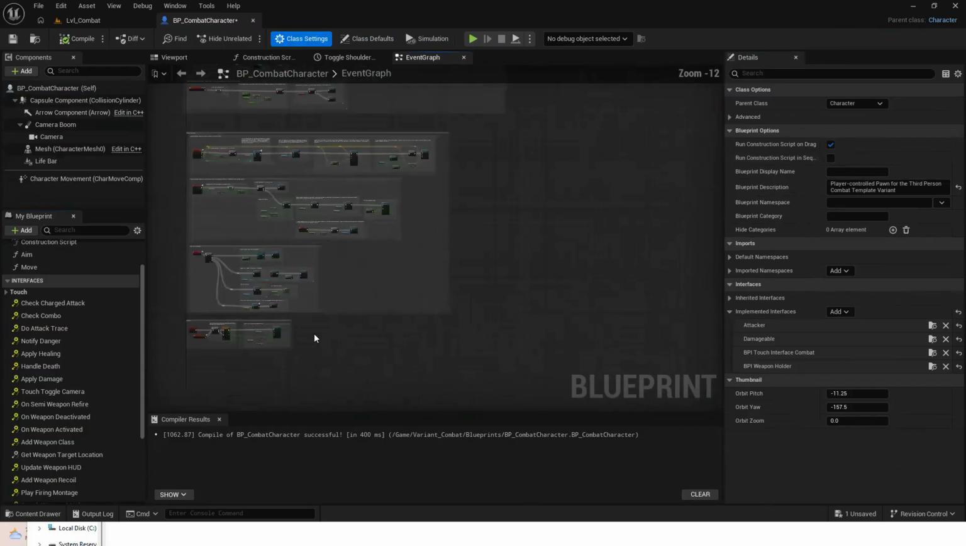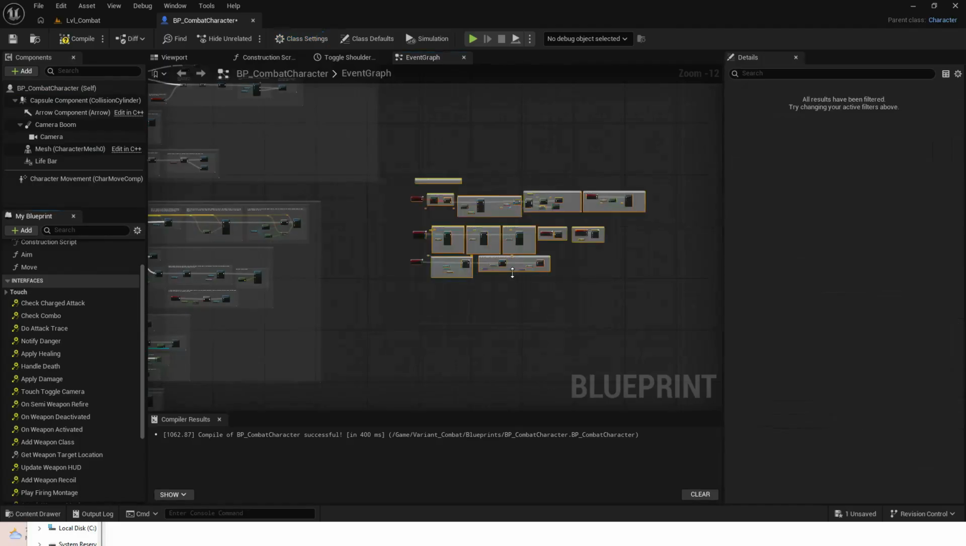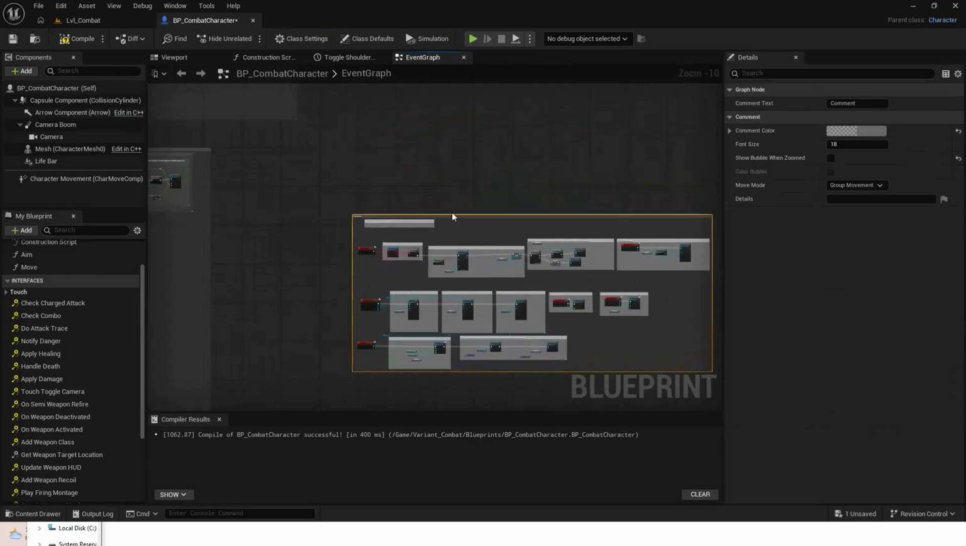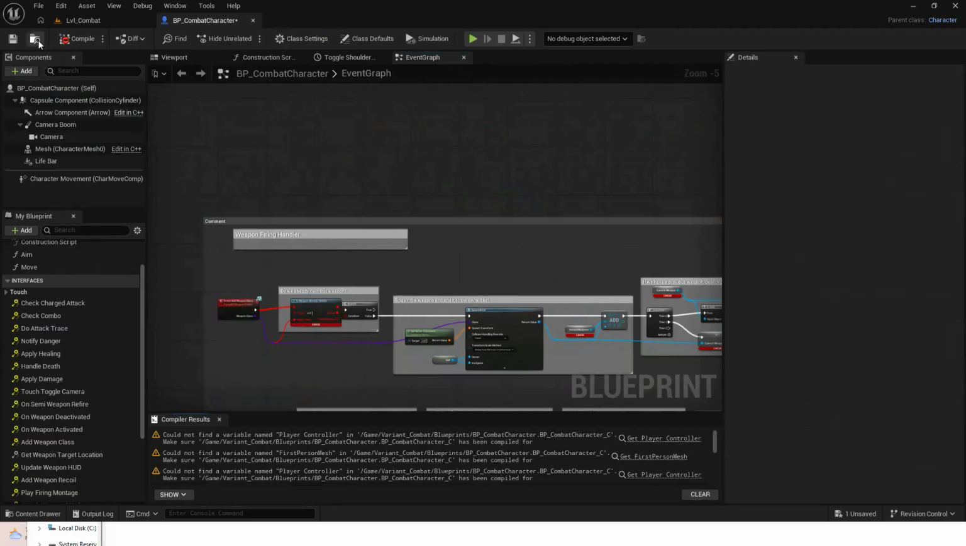Then we just pull back across here, create some space, and press Control V. When you see this error message appear, just leave it at Do Nothing and press Confirm, and everything will just paste here. I'll highlight everything and press C to create a comment, so I can move this easier. I'll compile. Okay, we can't compile, but we will save.